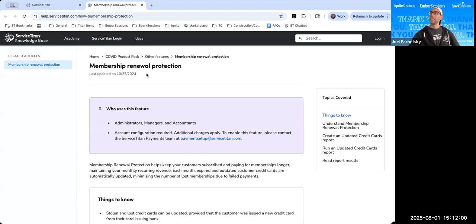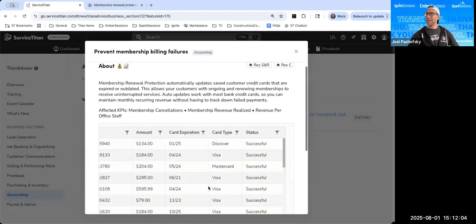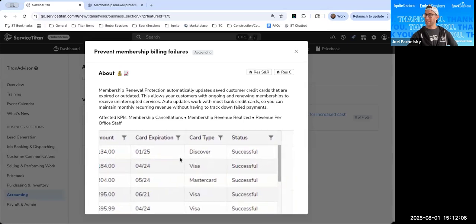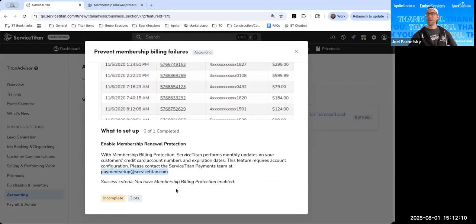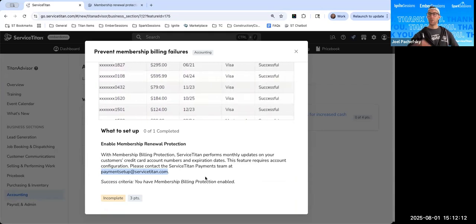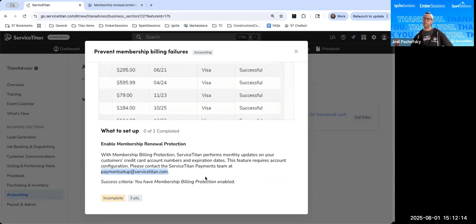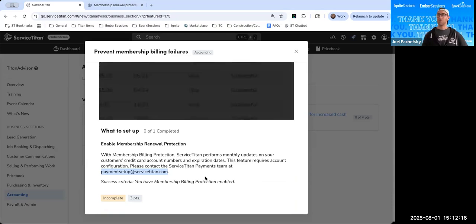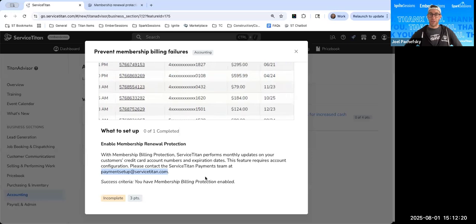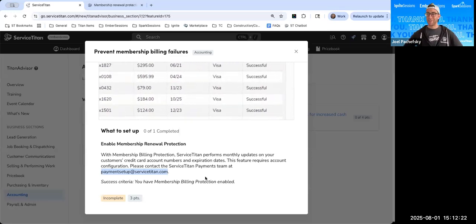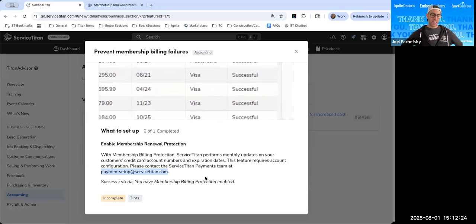With that, like I was saying, this is a really great feature if you are doing any kind of recurring billing with your memberships. So if you have any questions, definitely reach out to paymentsetup@servicetitan.com. You could also talk to your CSM about this specific feature. They should be able to at least point you in the right direction with some other information about why this might be a good fit for you or why it might not be a good fit for you.